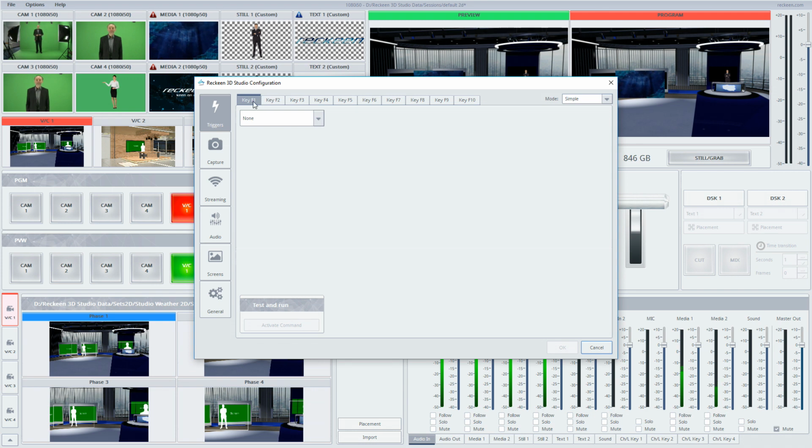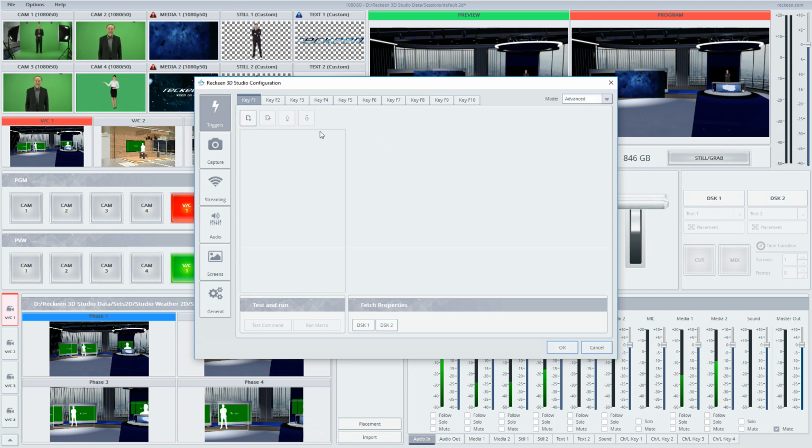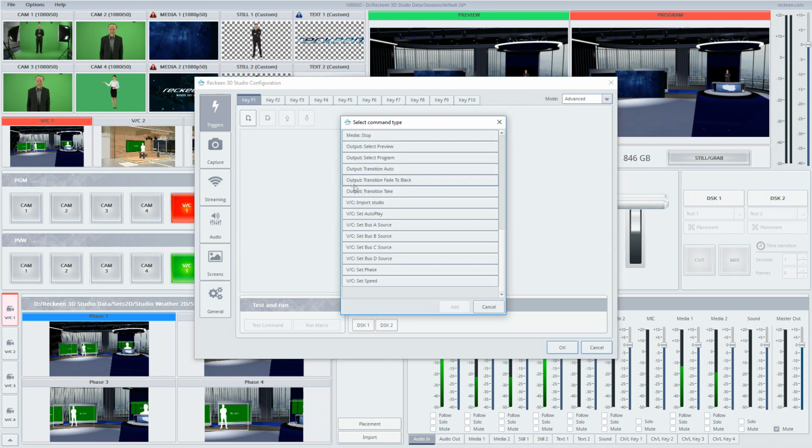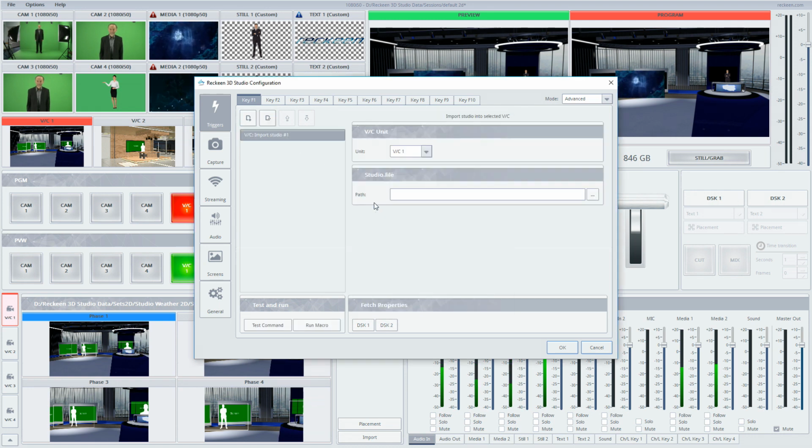I choose the first one, F1. From a list on the right, I choose the Advanced mode. An empty list appears to which we can add the application's functions one by one. With Add button, I choose Import Studio function. On the right side, we can find parameters of a given function's settings.